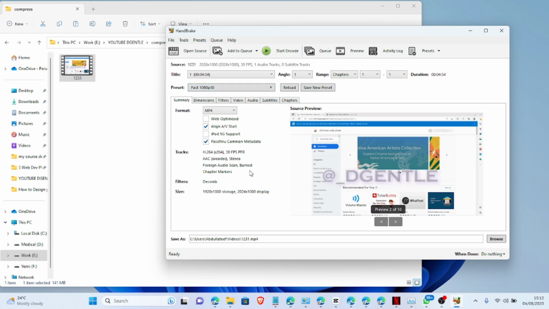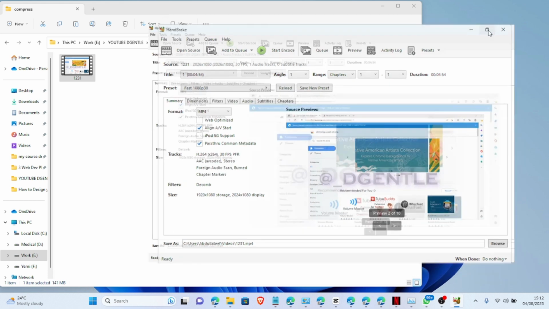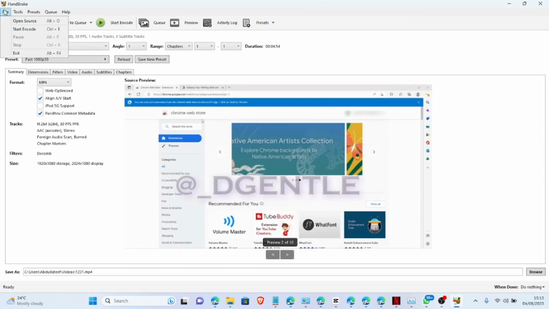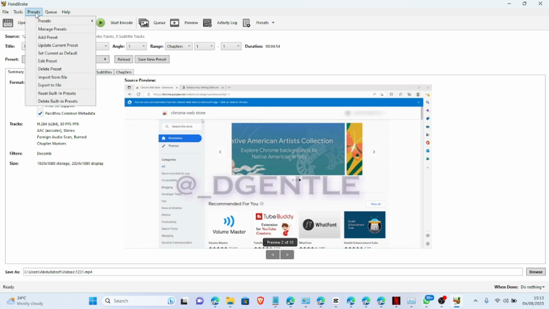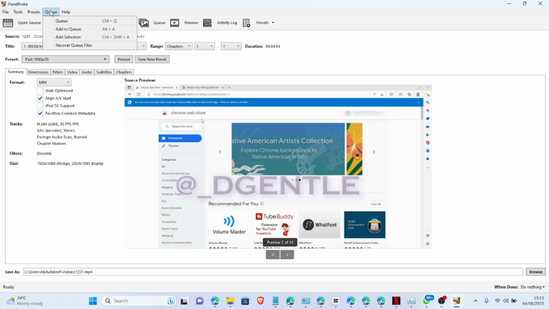Now let me just take you through how the tool is. As you can see from here, it is a file menu, if you want to navigate to where the video is. These are tools which will show you the queue, the activity that you've done so far. These are presets. You can import a file, export a file. These are things that are on the queue, maybe if you're doing multiple compressions. And this is a help line. I don't know if you really need this, or if you want to check for updates, since it is an open source tool.